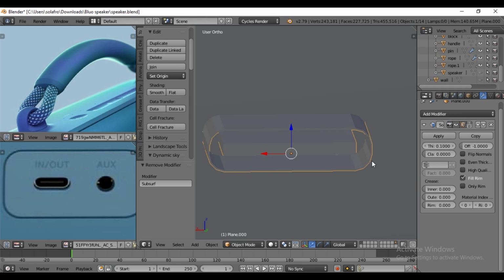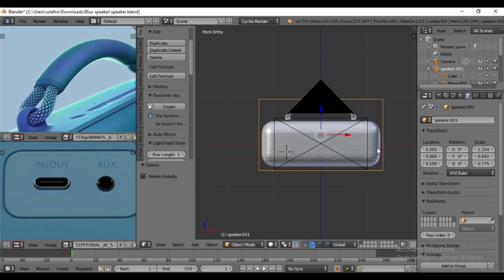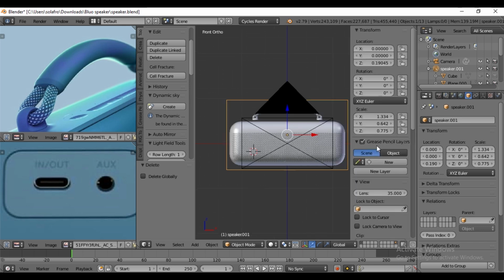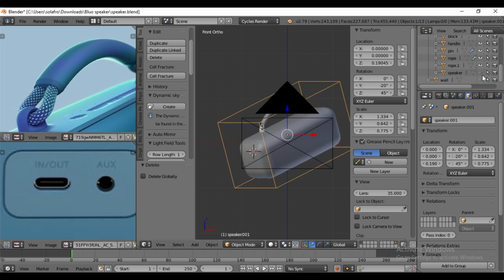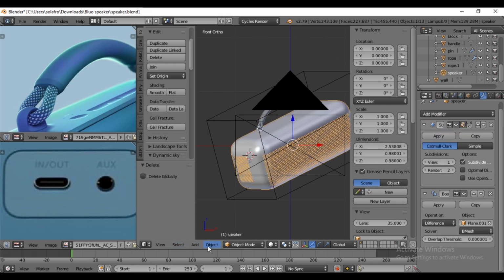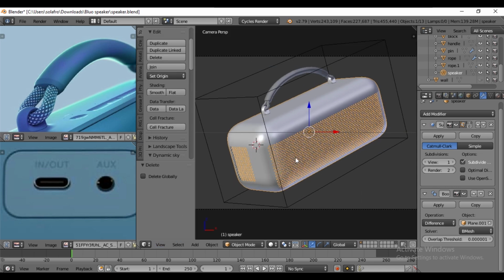Do not forget to parent the charger and microphone with the MPT by pressing Ctrl P. Now select the MPT and rotate it again. By pressing N, change the values to 45 on the Z-axis and -20 on the y-axis. By pressing 0 on the number pad, change to camera view.